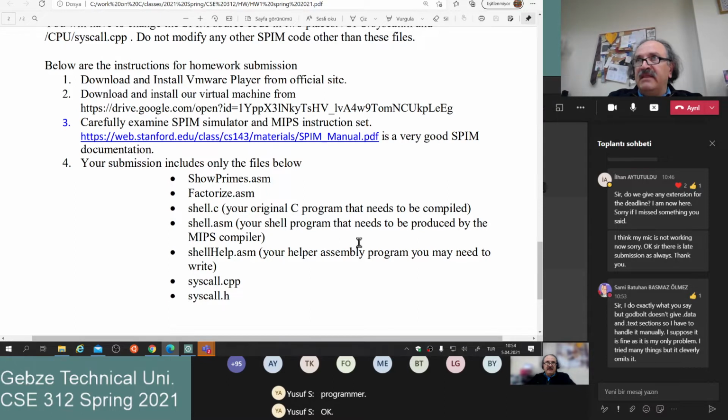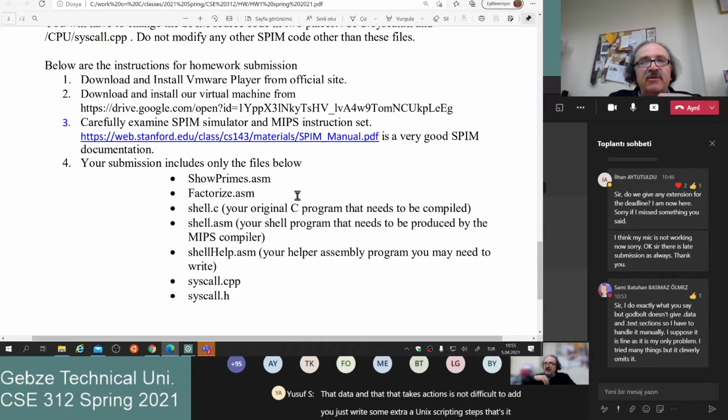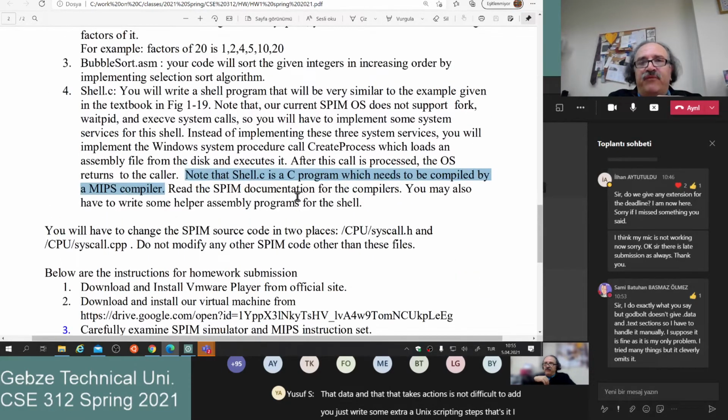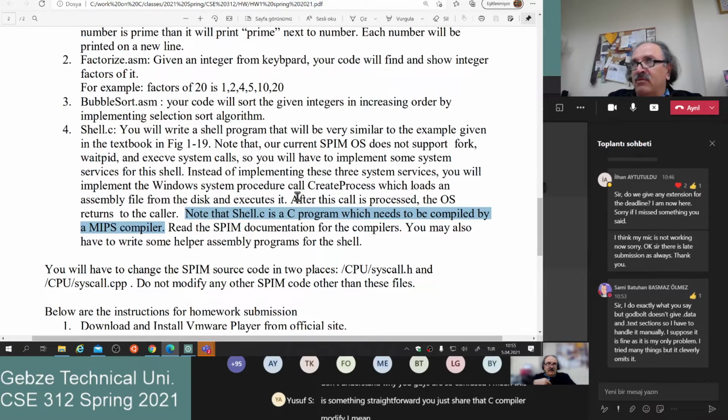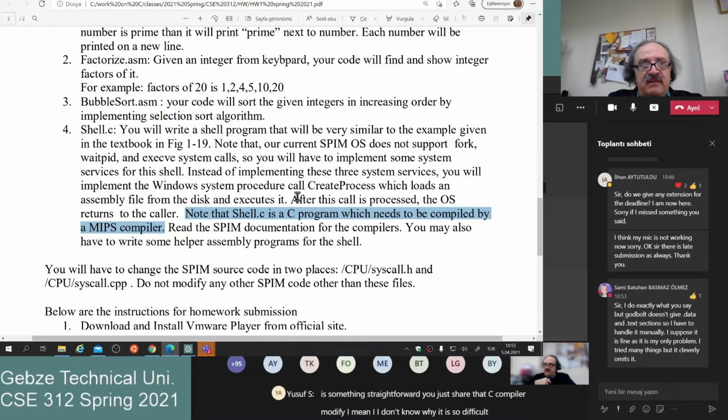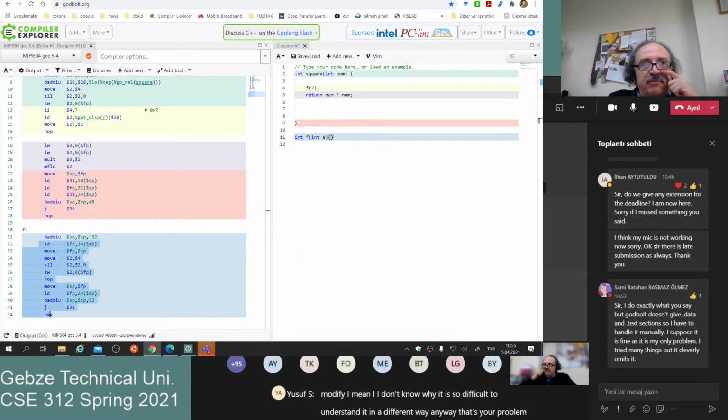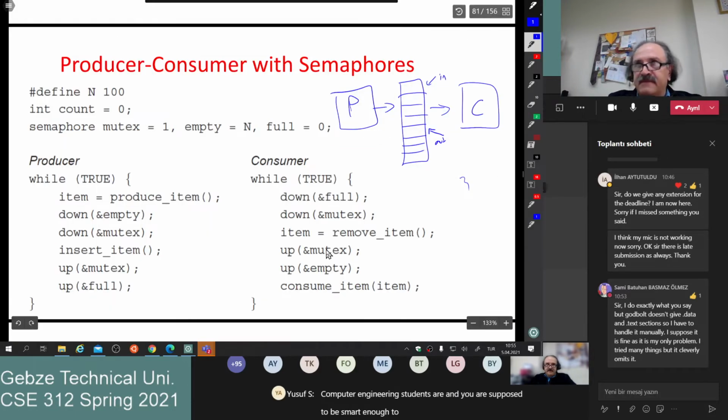Dot data and dot text sections are not difficult to add. You just write some extra Unix scripting steps. That's it. I don't understand why you guys are so confused. This is something straightforward. You just take shell.c, compile and modify. I don't know why it is so difficult to understand. Anyway, that's your problem, okay? You are third year computer engineering students and you are supposed to be smart enough to handle this.